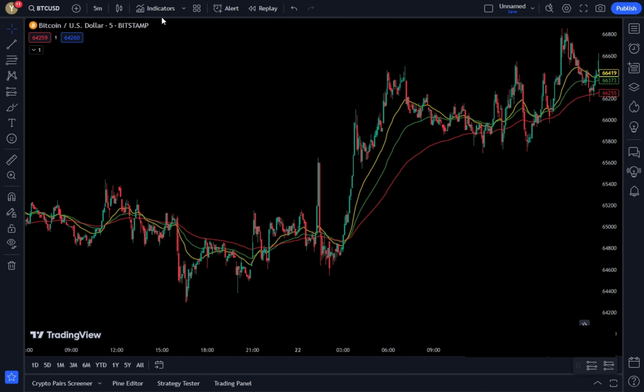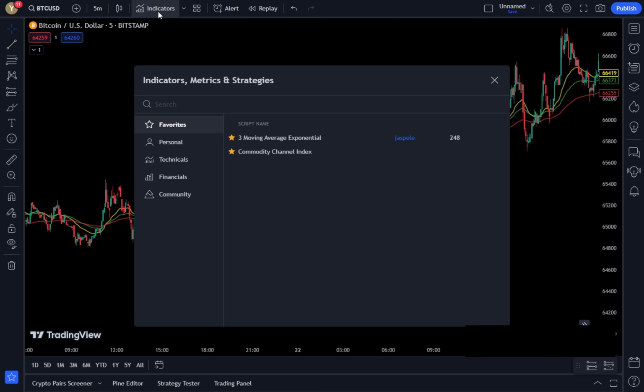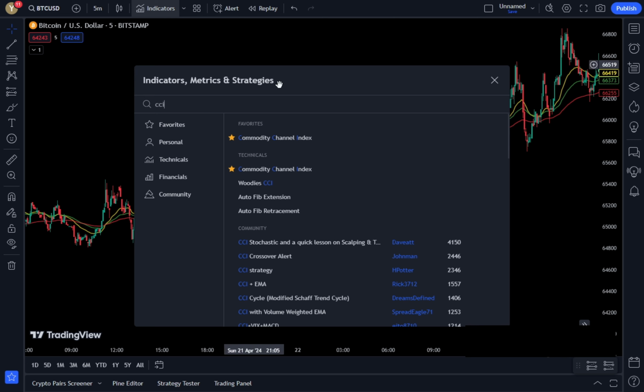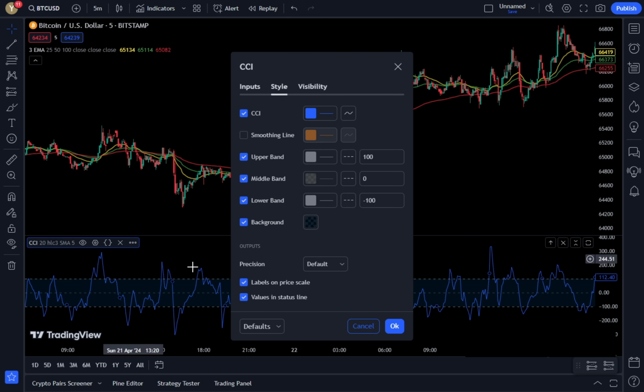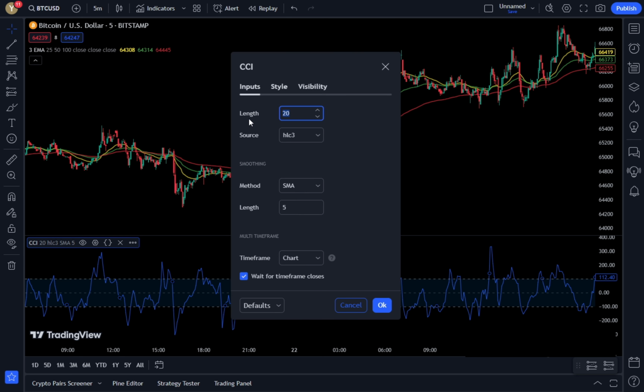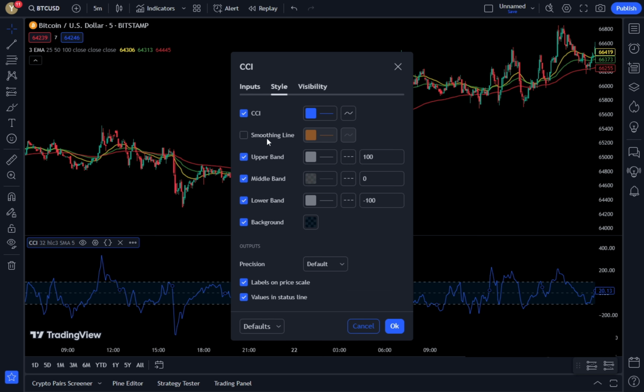You will need another indicator to guide order placement in the market. Return to the Indicator Search tab and type CCI, or Commodity Channel Index. Choose the default CCI from TradingView. Then, go to the CCI Settings tab. In the Input tab, change the CCI length to 32. Next, go to the Style tab. In the Style tab, remove the check marks for smoothing line, middle band, and indicator background. Click OK to confirm the changes.